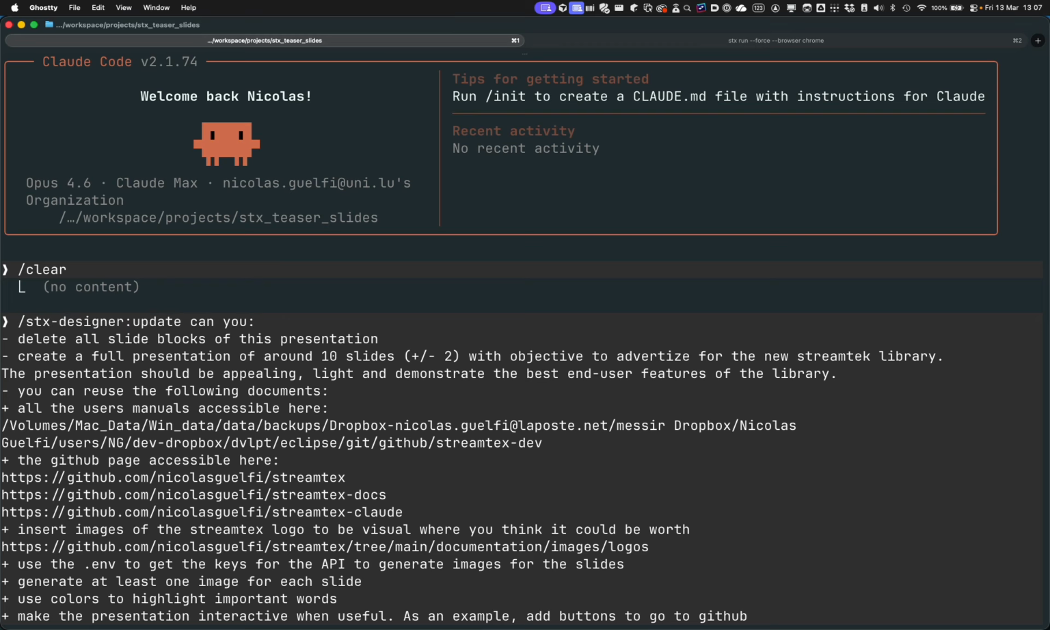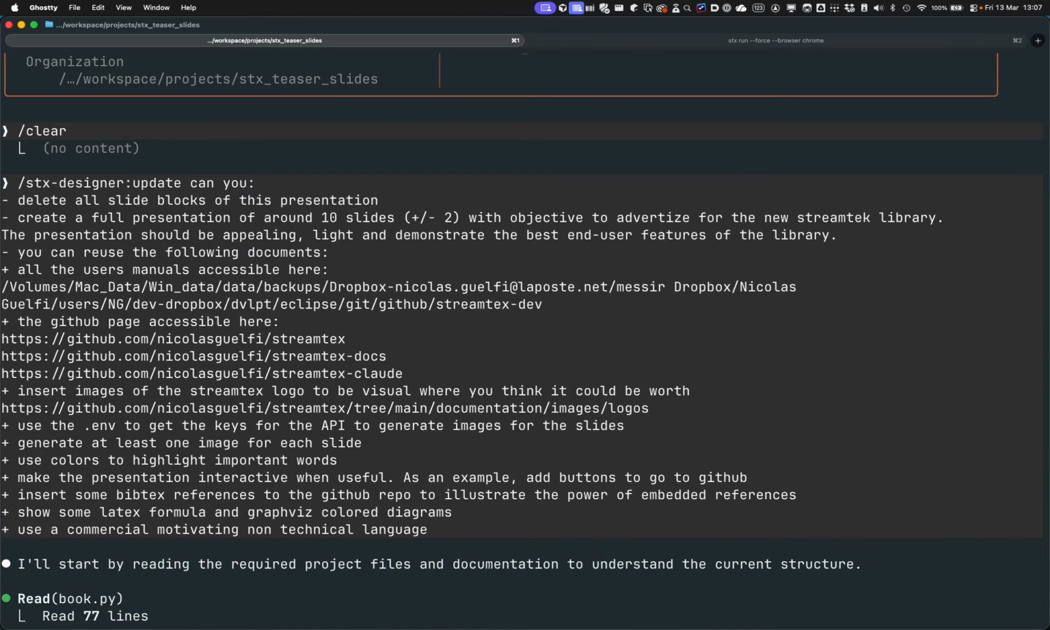The presentation, because for this, I took the default presentation, the template that was created when I did the standard steps. So I told it, basically, delete all the slides from this presentation. And then you need to create a complete presentation. So I'm telling it a presentation of about 10 slides with the goal of finally making a short presentation of the StreamTeX library. By the way, there's an error here. It should be a capital X.